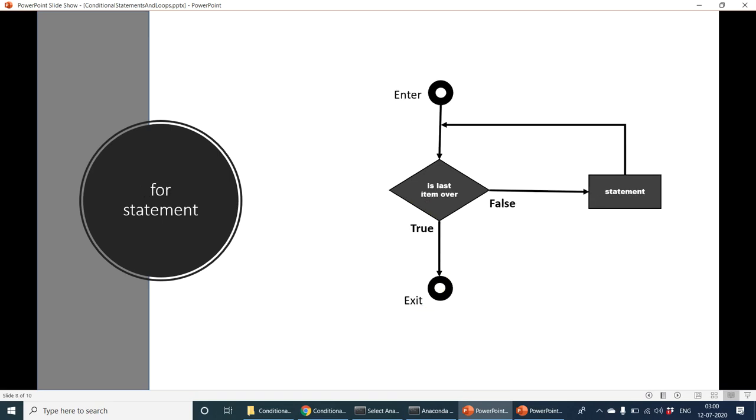A for statement is similar, but rather than looking for a condition, it looks for the last item in the sequence. So it will start iterating one by one, and once the last item is iterated, it will just exit. Otherwise, it will keep going in the loop. Now let's see them in Python code and take a couple of examples.